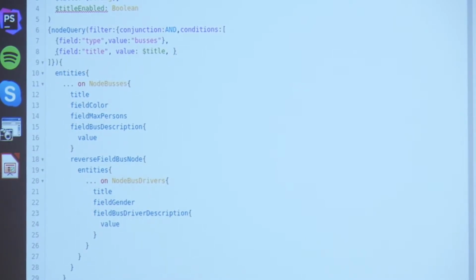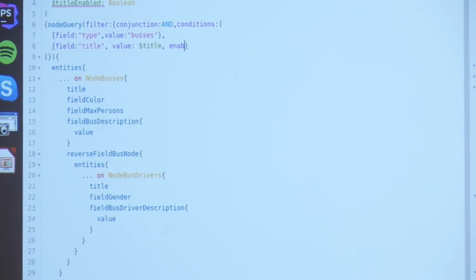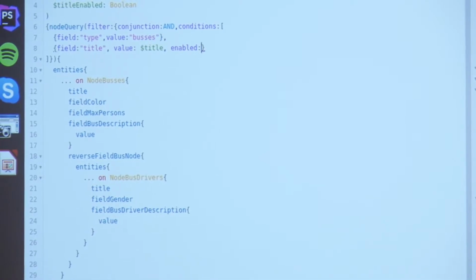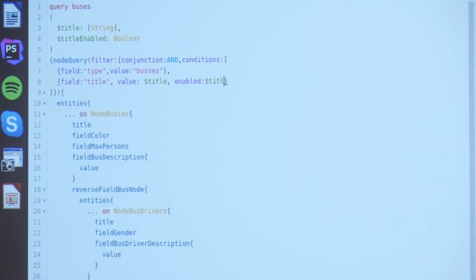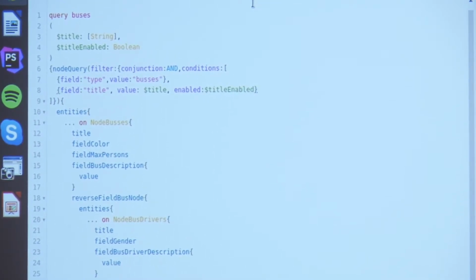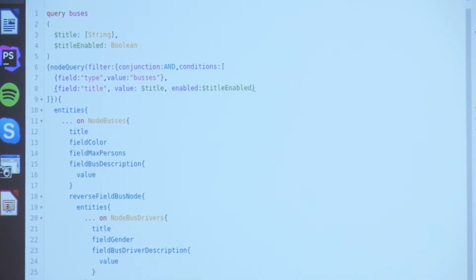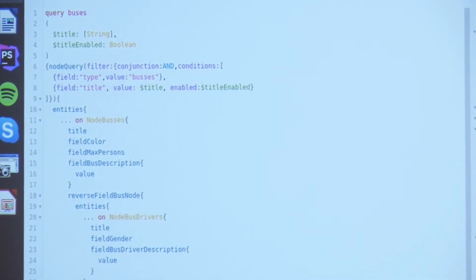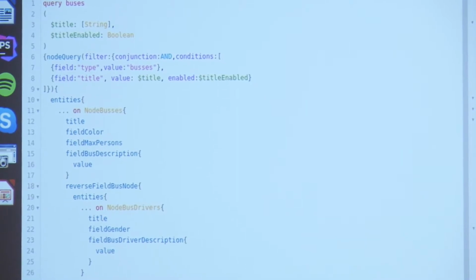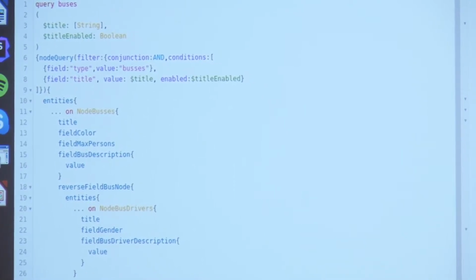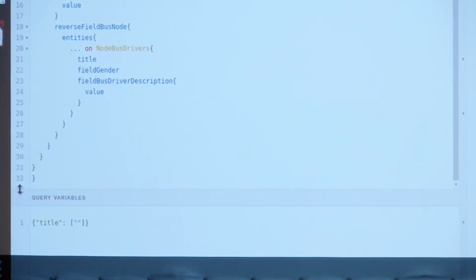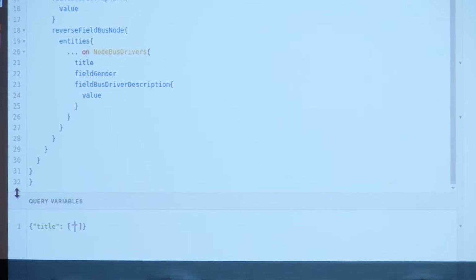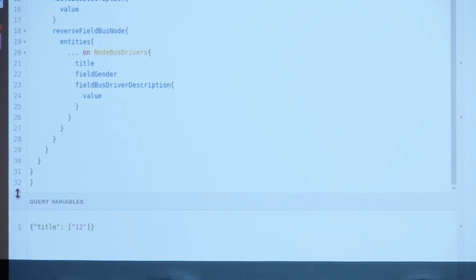And another good thing to use will be enabled. So this means that the filter is enabled while it's true. And we use the variable title enabled for it. So under here, you can give values to the variables. It already recommends the variables that are used in here. So we put them in an array. And for example, let's get the first bus, whose title is number 12. And we put in here number 12 and the title enabled as true.